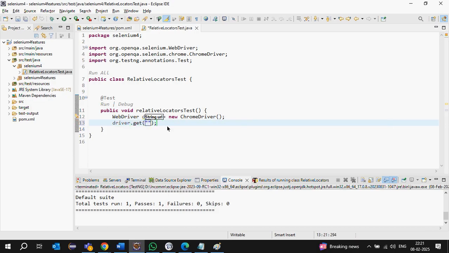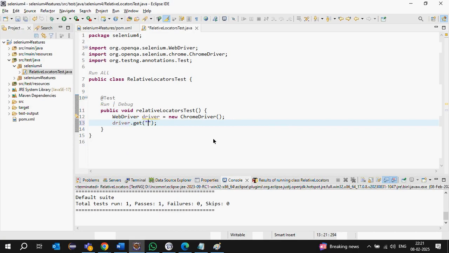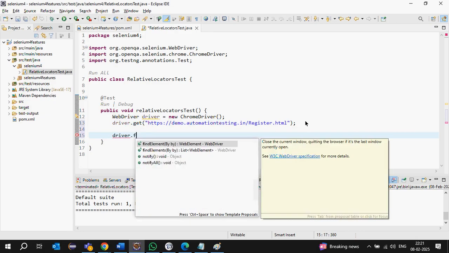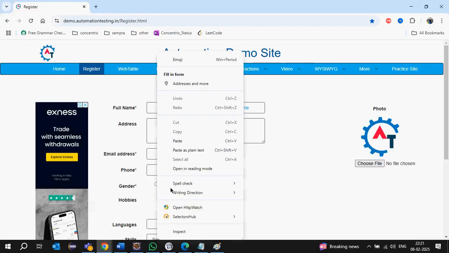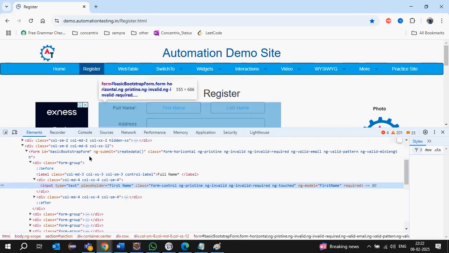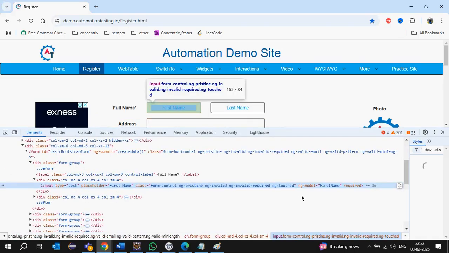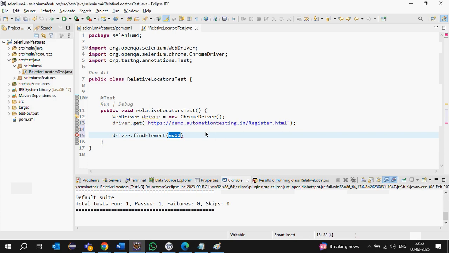driver.get and then the URL. What is the URL? This is demo.automation, just give the URL. Then find the element, driver.findElement. First we will find this first name. How to find it? First we have to inspect it. Based on ng-model, we can take either placeholder or ng-model. I will take ng-model.